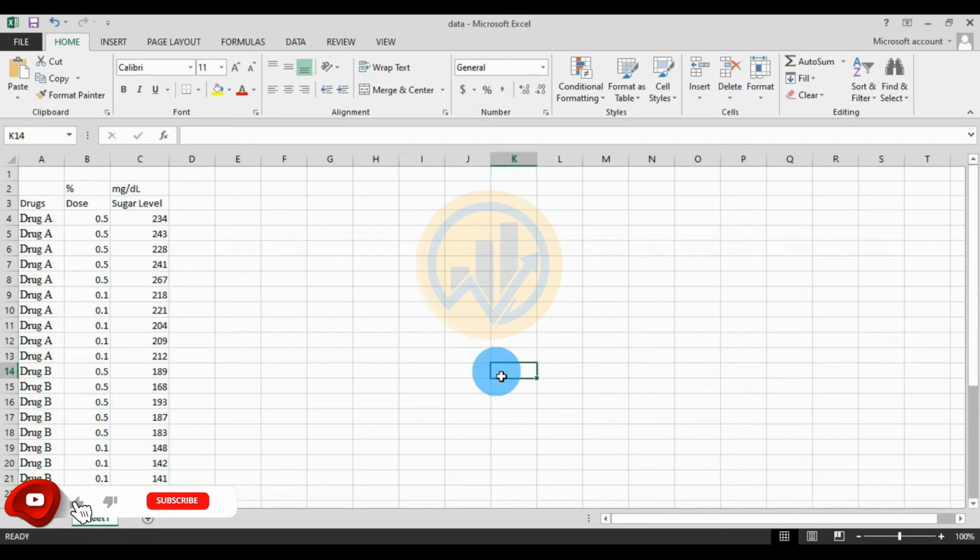Today we will discuss how to calculate a two-way ANOVA in OriginPro software. First, we take the data already entered in the Excel sheet. The first is the independent variable, the drugs, three types of drugs. The second is the dosage percentage, 5%, 0.5% and 0.1%. The third is the dependent variable, the sugar level, in milligram per deciliter. The data is copied to the OriginPro software.